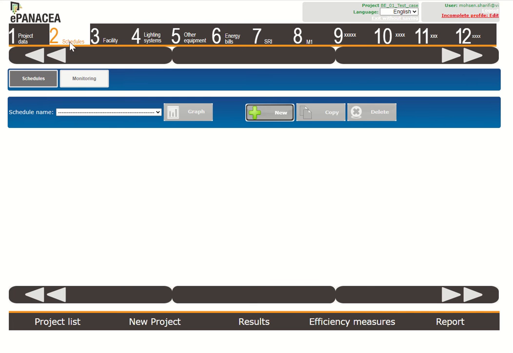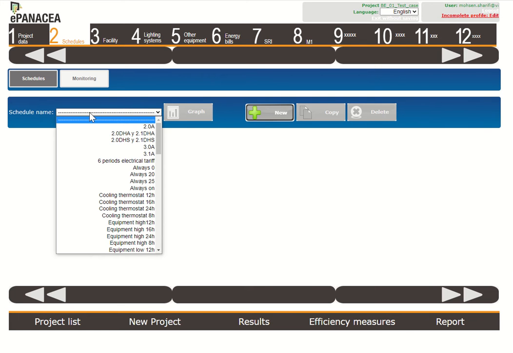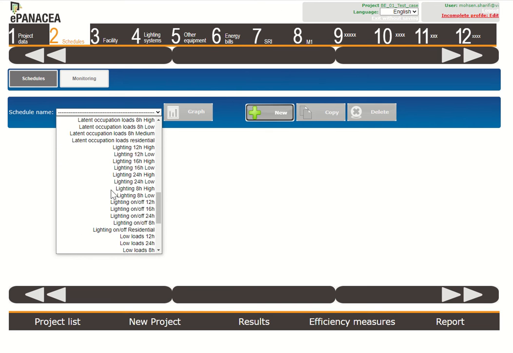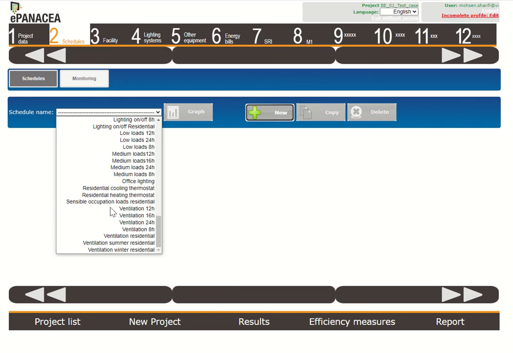The second tab is named Schedules. We can use this tab to define our own schedules depending on the building that we have, and if we have enough information about the heating, cooling system, and for example, the equipments that we have in that building. And if we don't have the data to define the schedules, we can use one of these templates.